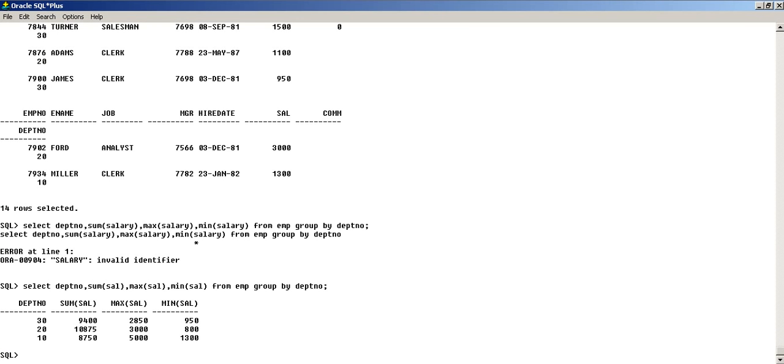So if you see, this is the same thing, right? Sum salary in 30, department number we have 9400. So it's the same exact output, but we did it in DataStage. So that's it. That's pretty much about the DataStage.